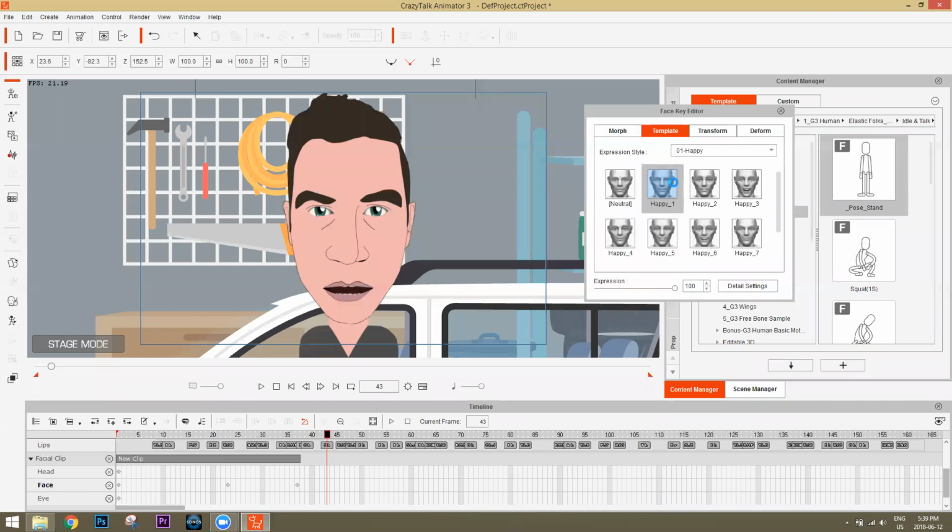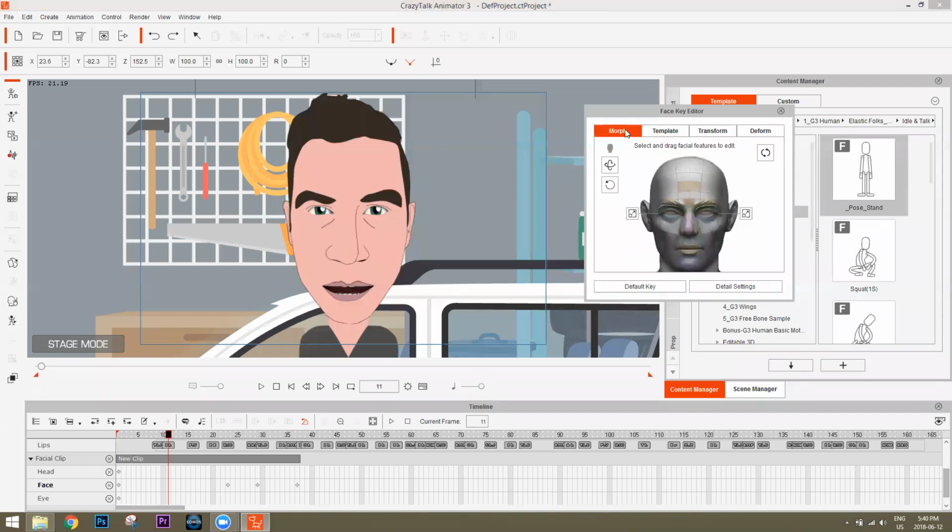And then here, happy expression, okay? And so on and so forth. So what we'll go ahead and do is we'll just actually undo a couple of those here. I'm just going to take it back to the original happy one right here. Okay, so we're going to keep that happy expression, and the next thing I'm going to talk about, because it's a morph-based character, we'll talk about the morph tab right here.